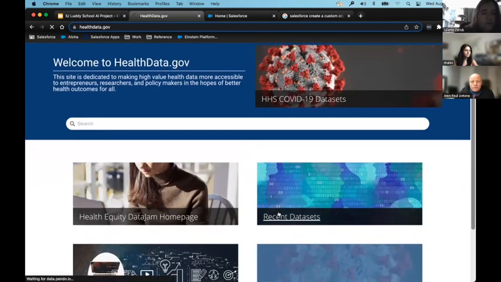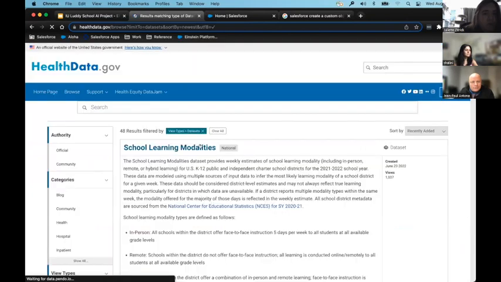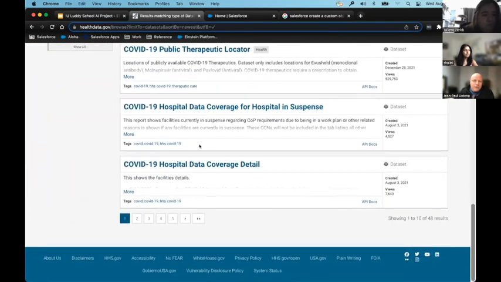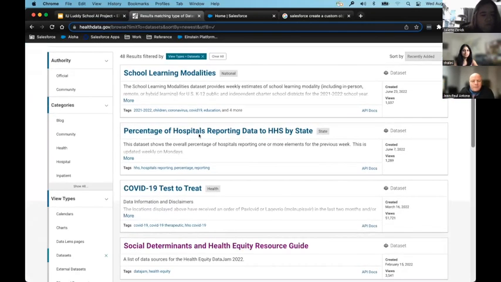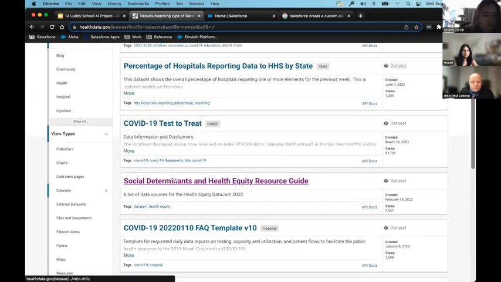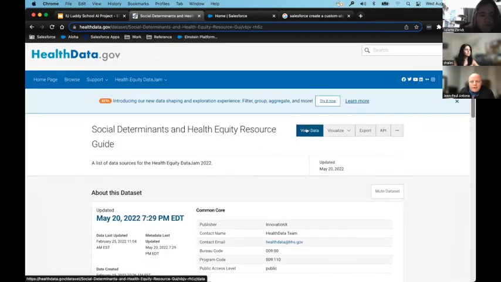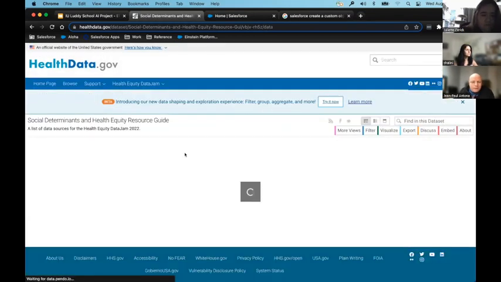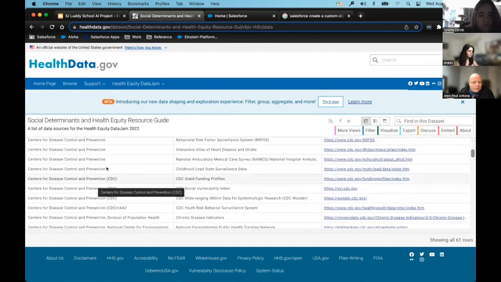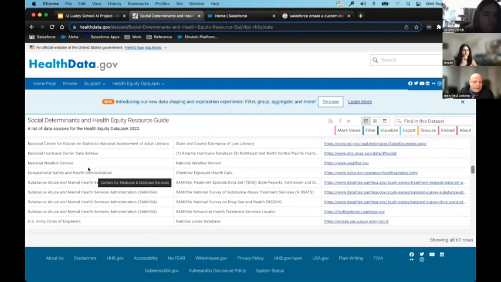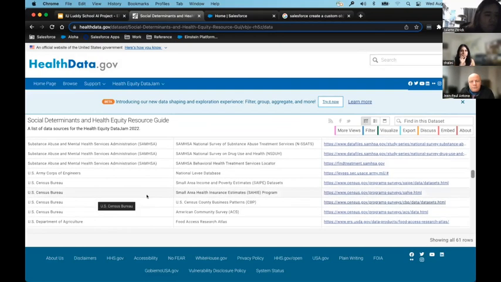If you go to their recent data sets view here, you can see that there's a lot of information that you can get, public information, health data, COVID data. One of my favorites, though, is this Social Determinants and Health Equity Resource Guide. If we view the data, we can look at different data sets from the Centers for Disease Control, Medicare, Medicaid, and even the US Census Bureau.